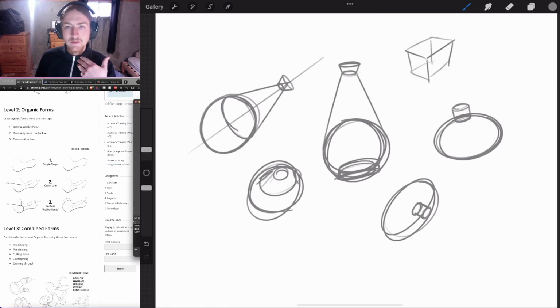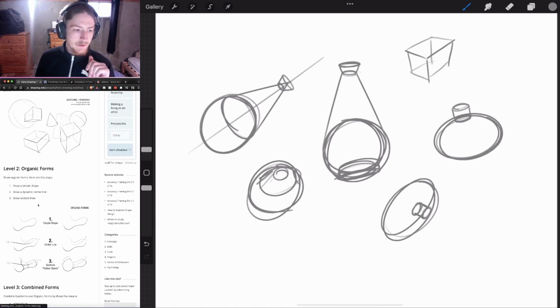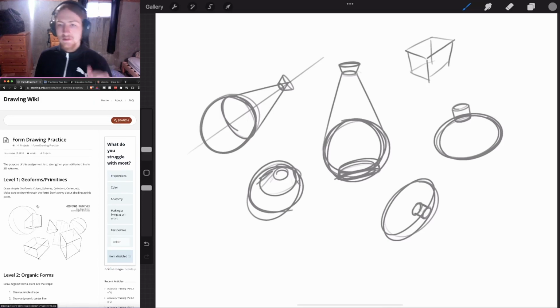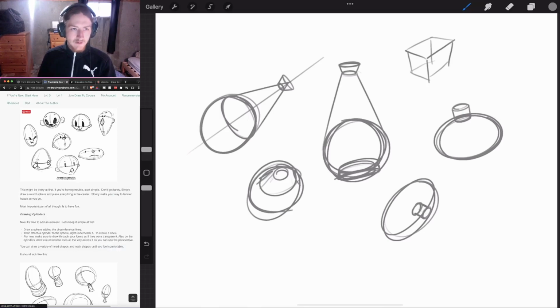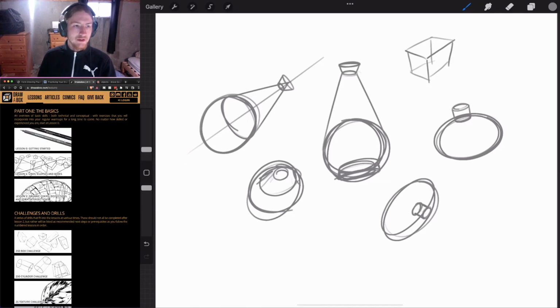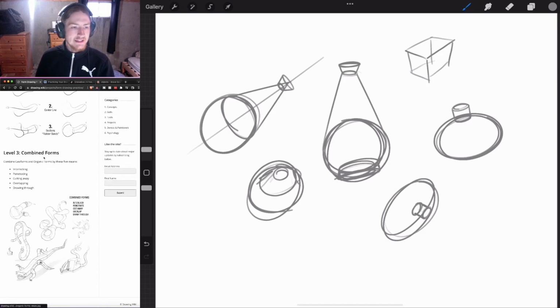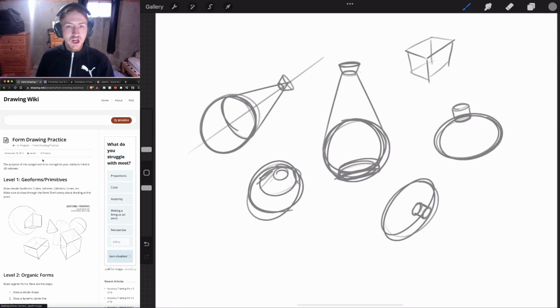I'm going to be doing this too. I may be doing organic forms as well and combined forms because I've practiced these first things quite a bit already, because I've gone through all of Drawbox. But this is going to be our first exercise. And yeah, so we will move on from here.